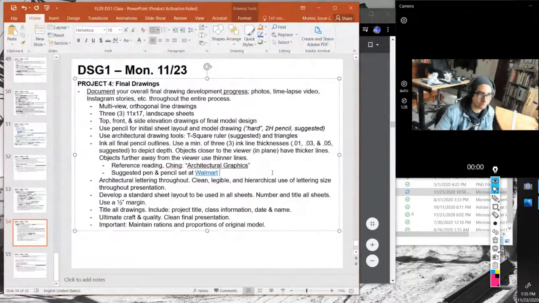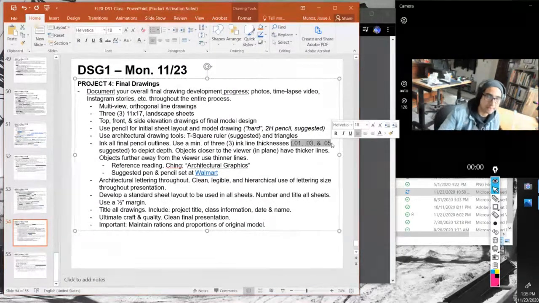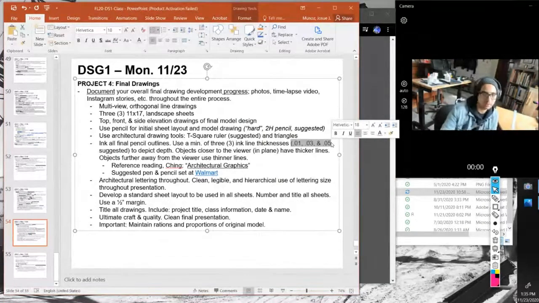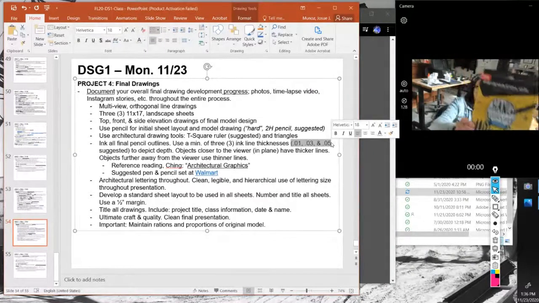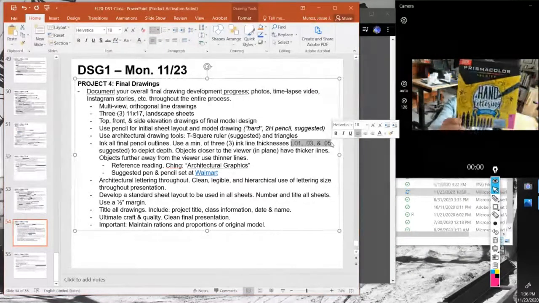Now, if we go back here to the instructions of the assignment, I'm asking you guys to use 3 pens minimum. That's usually a start. I think usually you want to actually have 5, right? I think you actually want to use 5. And I ran into this set at Target, and then I realized they have it at Walmart. I really recommend it.